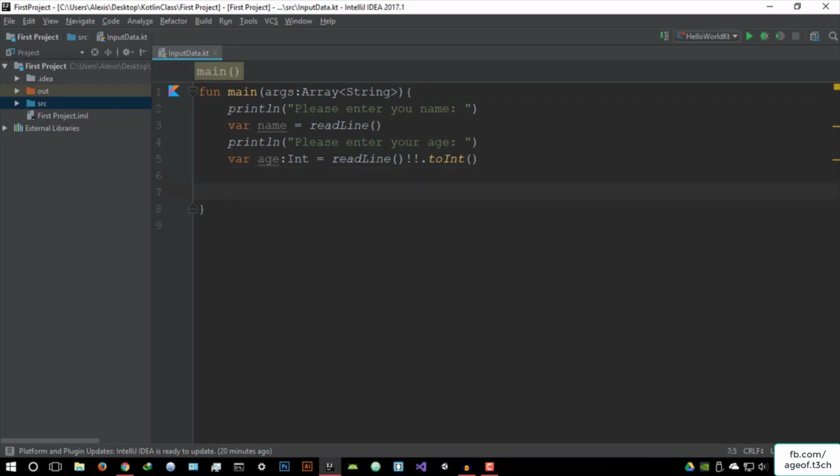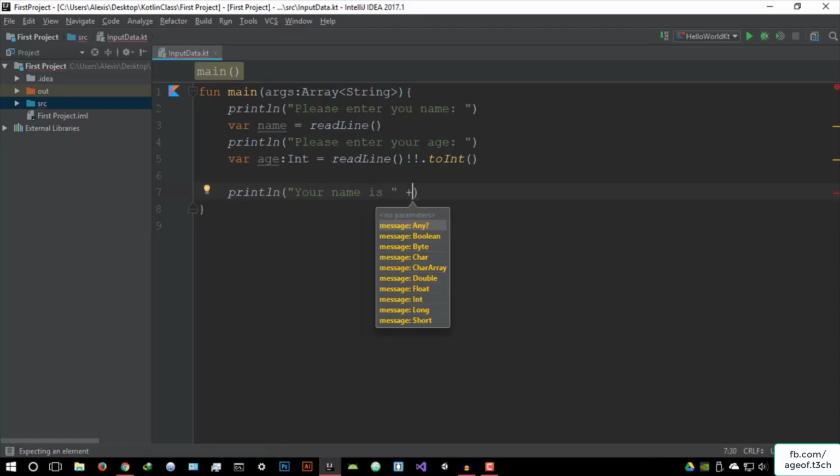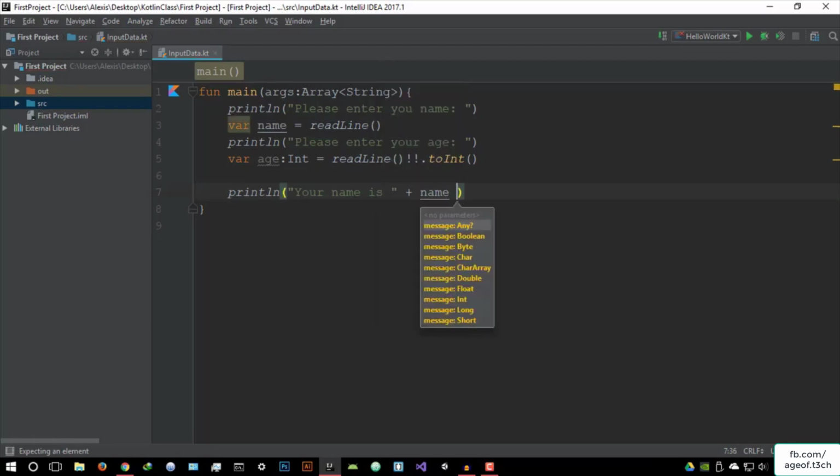Now we basically want to output what we've entered. So this is where we're going to summarize the concatenation section. So println, and we're going to say "Your name is", and we're going to use the concatenation operator, and say plus name, because the variable already has the value.